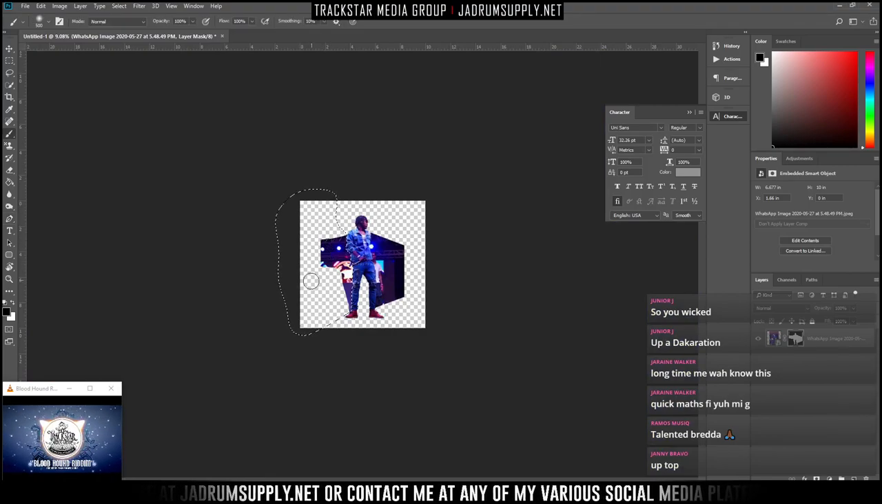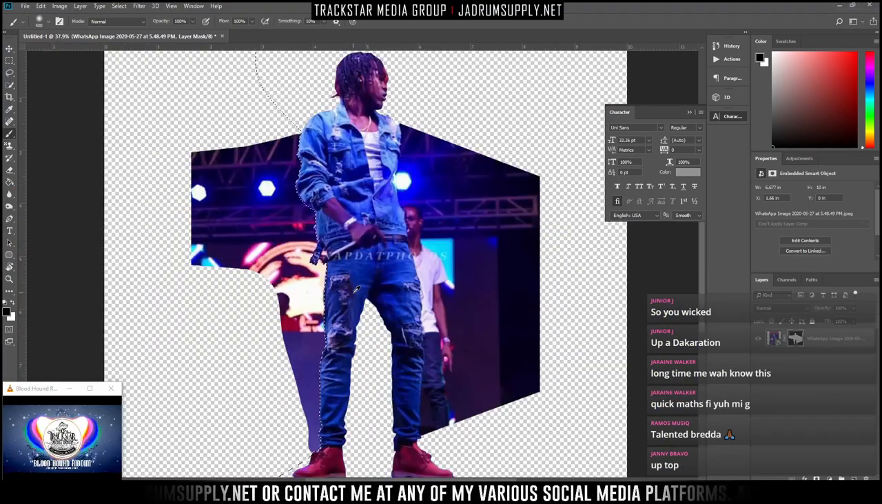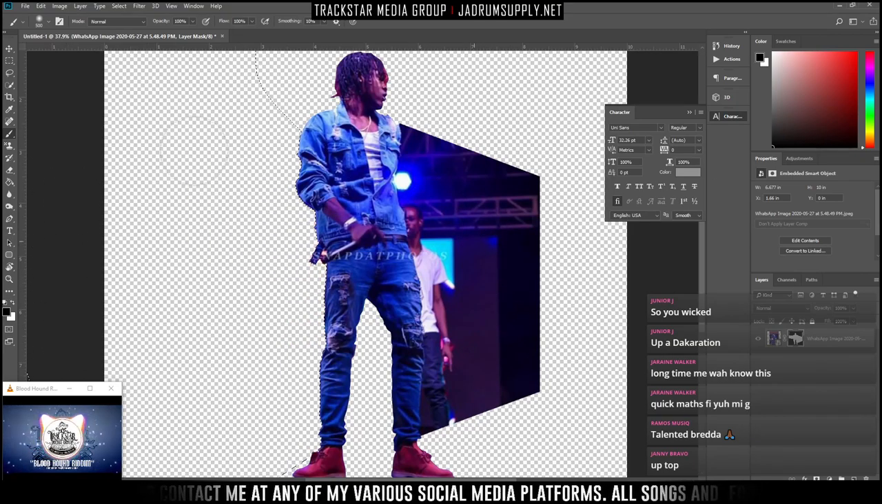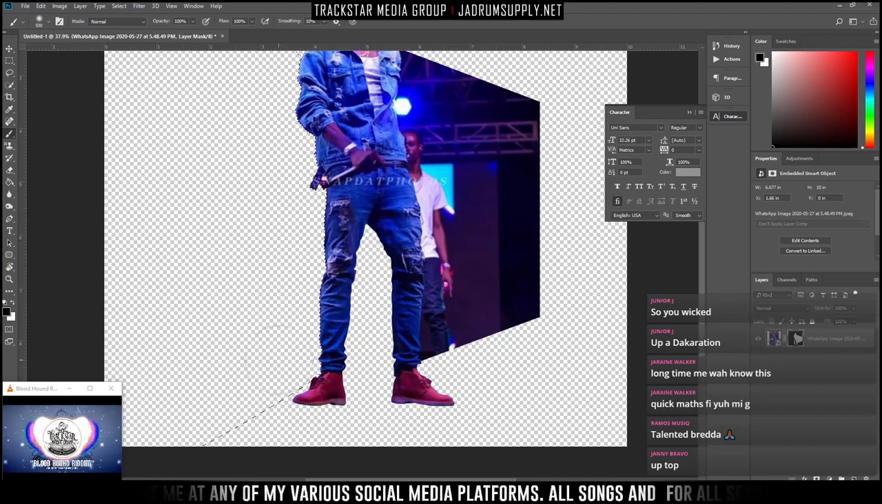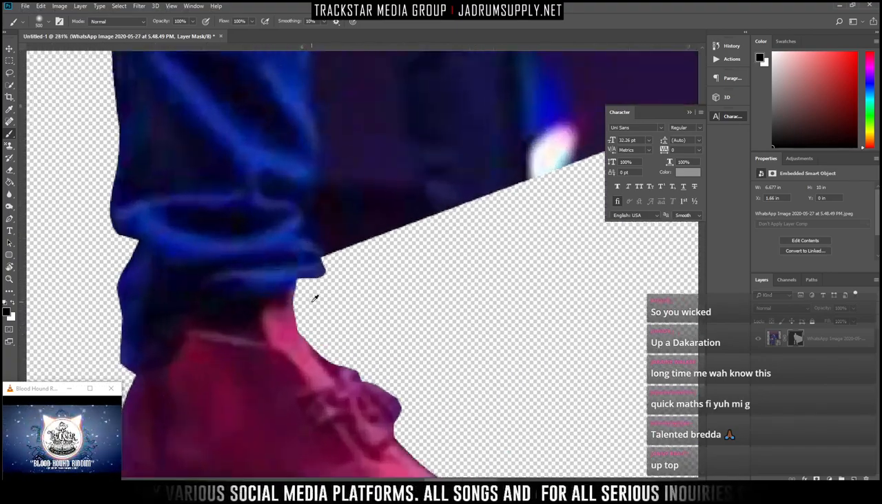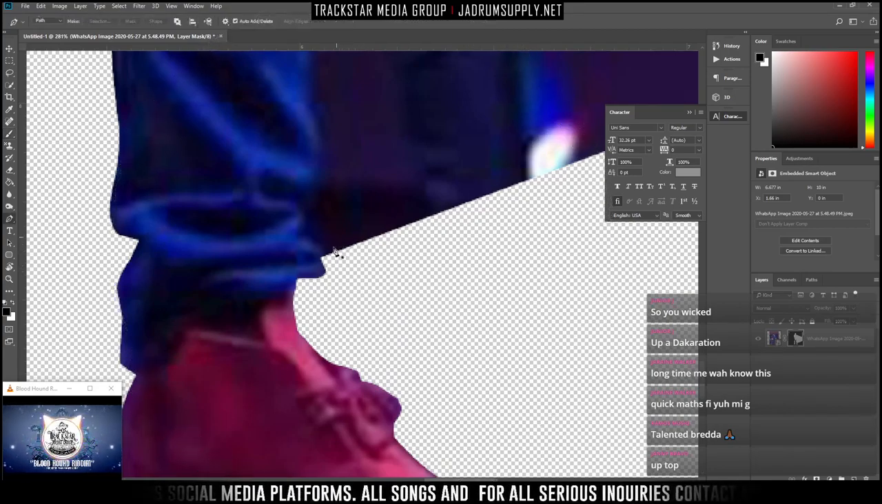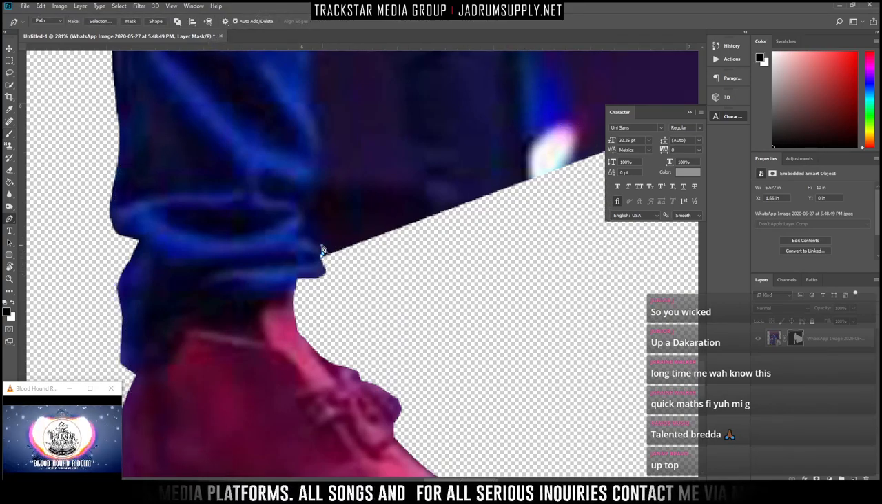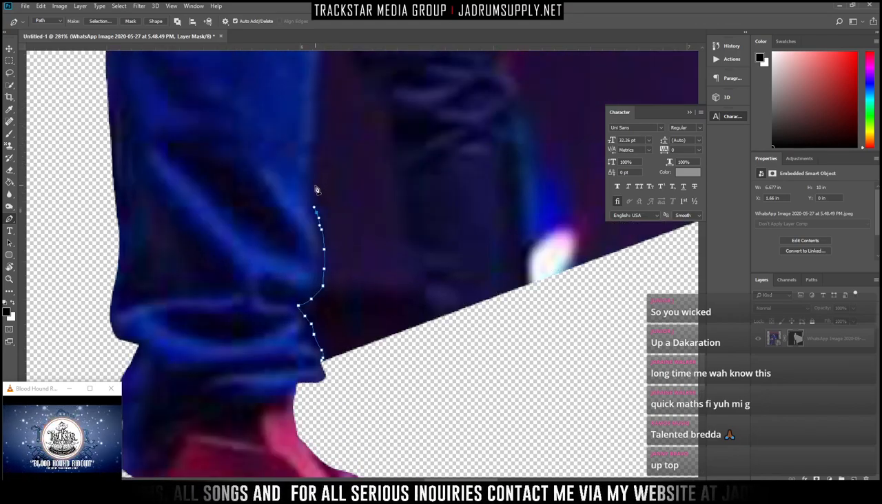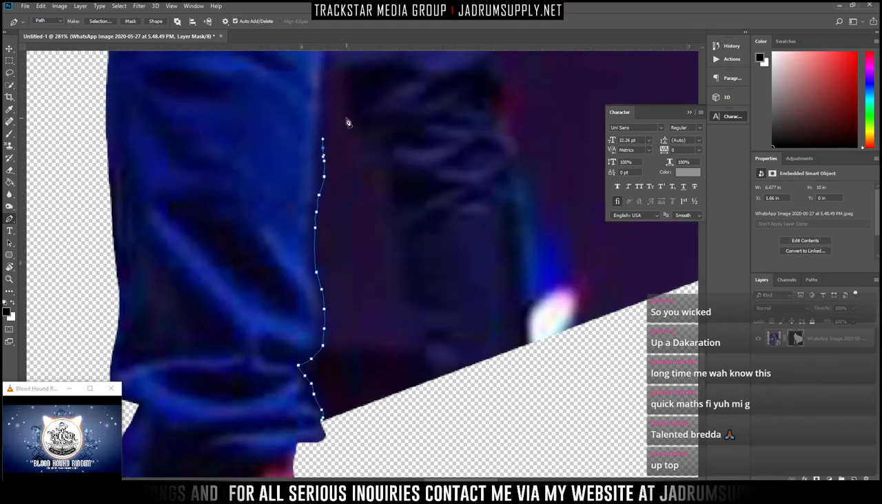Turn this into the brush again. And when we zoom in, we can get rid of all of that, slowly, you know what I mean? Of course, it can be more precise, but if I do this as precisely as I can, I could be cutting this out for an hour. I really don't want to do that right now.